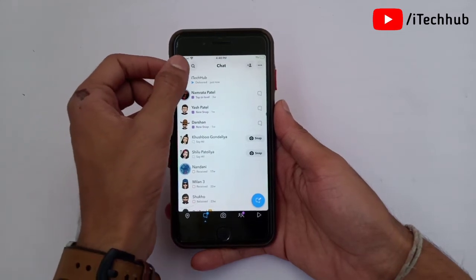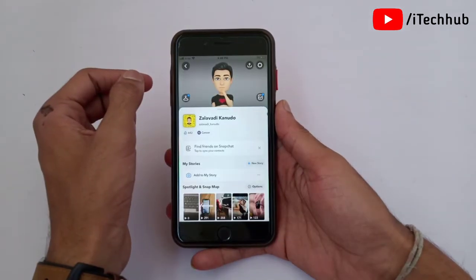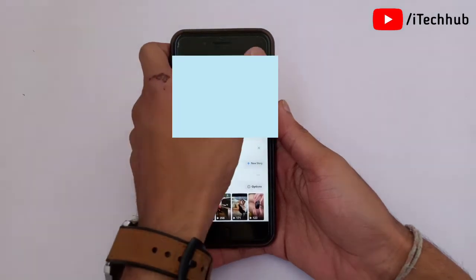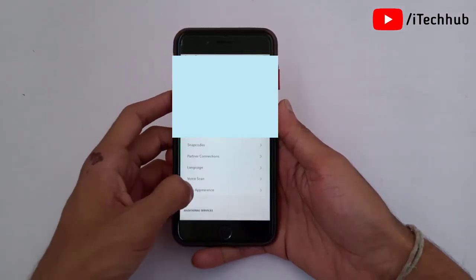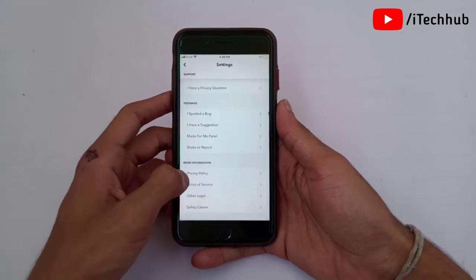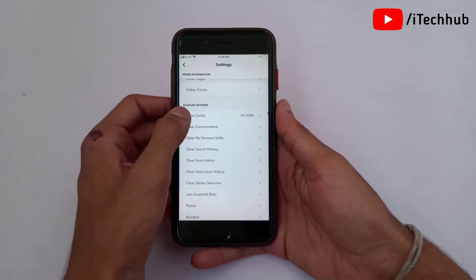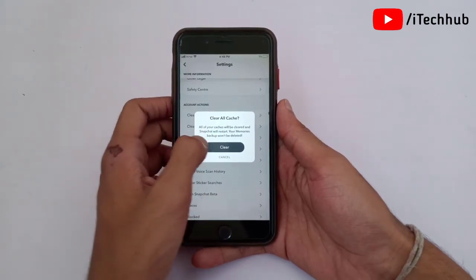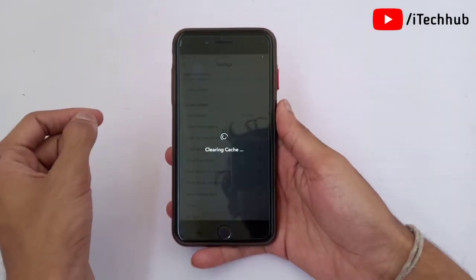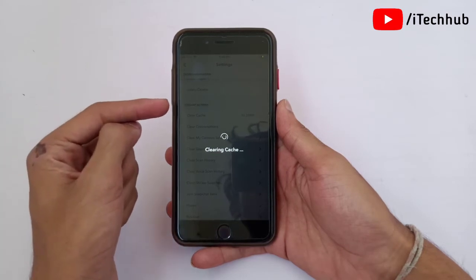Now tap on the profile section at the left hand side corner and then tap on the gear icon at the right hand side corner. Now you can see the settings section. Scroll down and select the clear cache option. When you find the clear cache option, make sure to tap on it and clear all the caches on your Snapchat account. Wait for some time while Snapchat clears the cache.